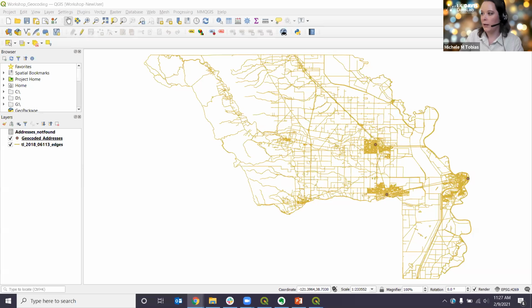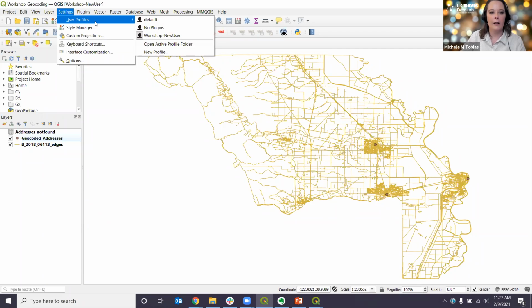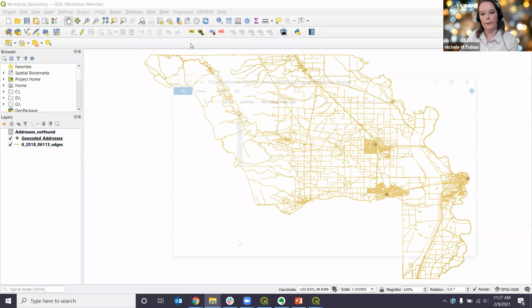Okay, so I'm looking at the workshop materials. The way we're going to get to this information and fix the problem with the plugin is we're going to go to our settings menu at the top of the screen. So settings menu, and then under user profiles, I want to open my active profile folder. What this is going to do is go into my file system and find the folder where it's saving things like plugin data, so I don't have to go find it in the depths of my computer. It's just going to open the right folder.